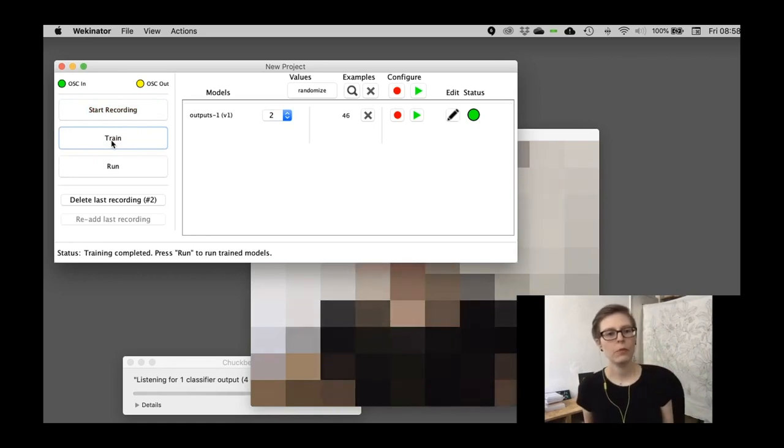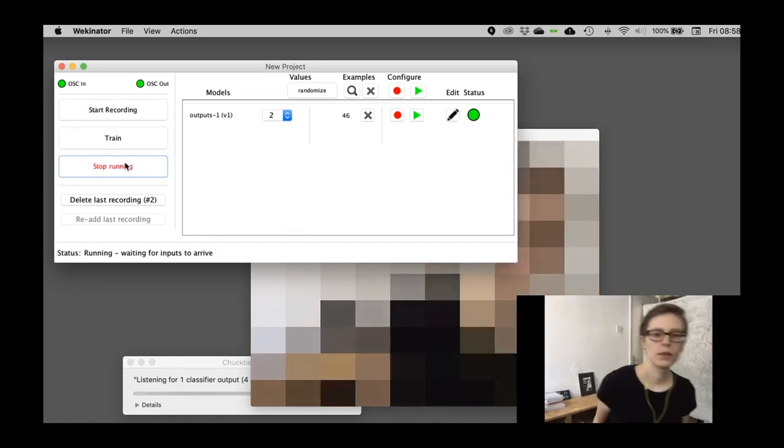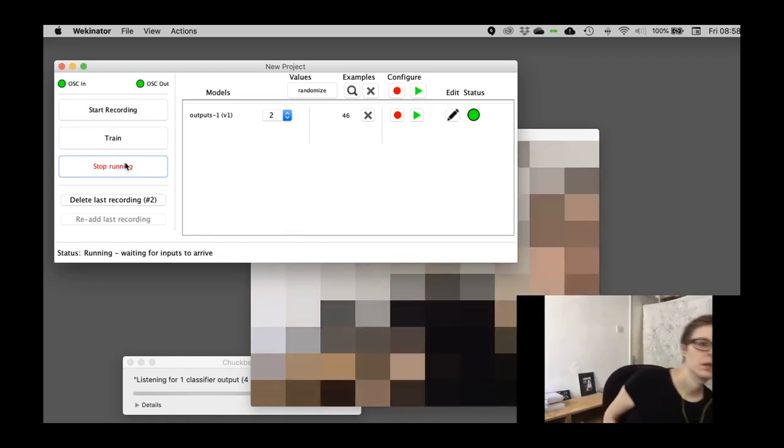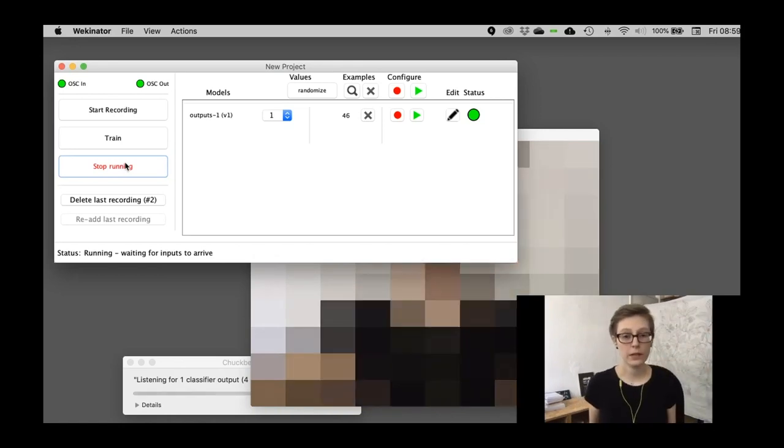Okay, now I've trained, I've built my model. Let's run this model and see what happens. Okay, it's pretty good. It's definitely changing between the two sounds, more or less the way I'd like it to.